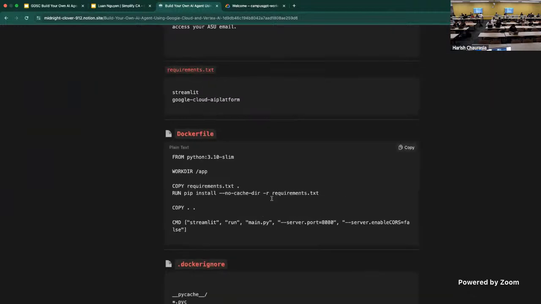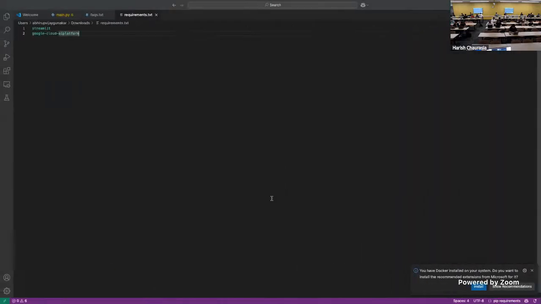Then create a Docker file. The reason we are creating a Docker file is that we are containerizing our application. Because we are making Campus GPT, we have to wrap it all up and deploy it. That's the reason why we need Docker for it.